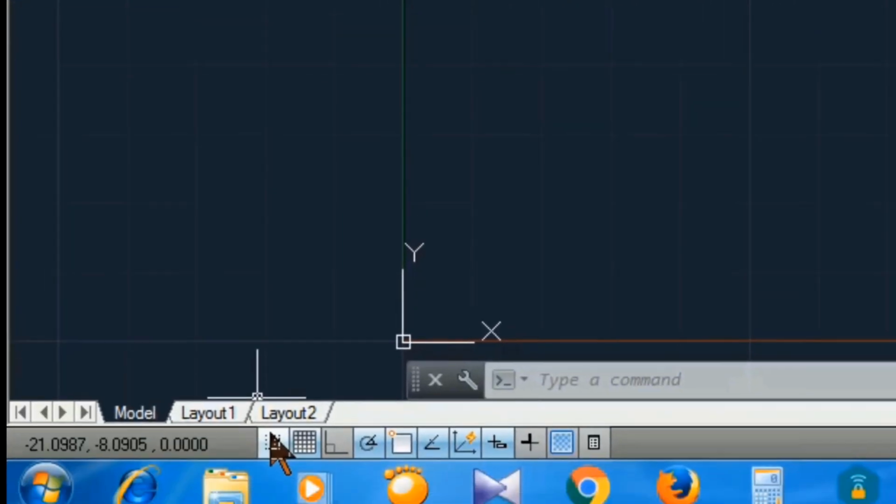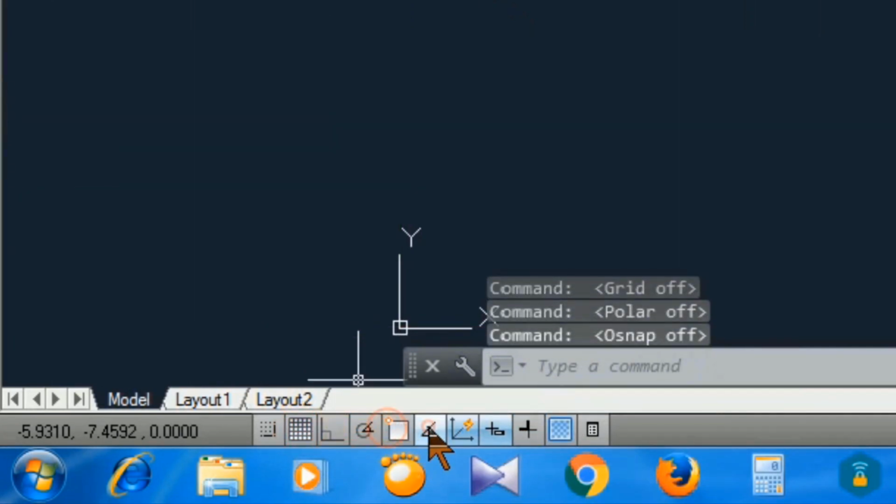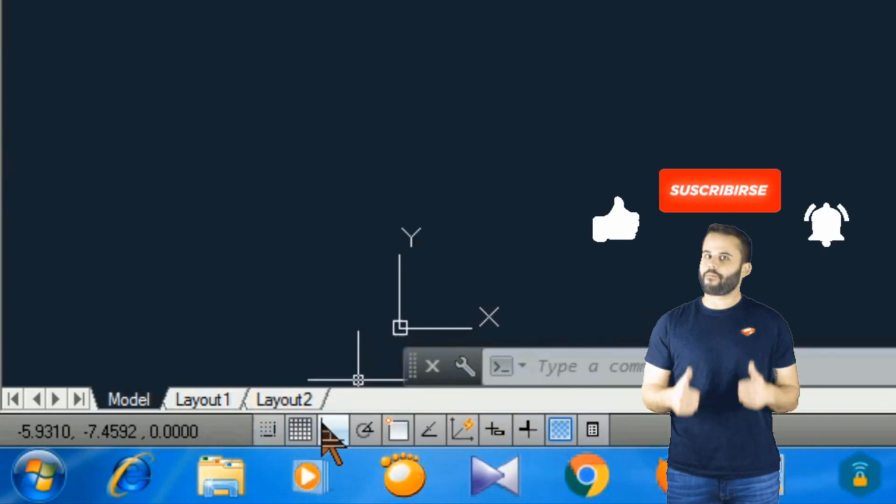And at the bottom, you can observe the status bar. The status bar gives information about the current state or mode of settings. There are different modes over here. At present, I have switched off all the modes.